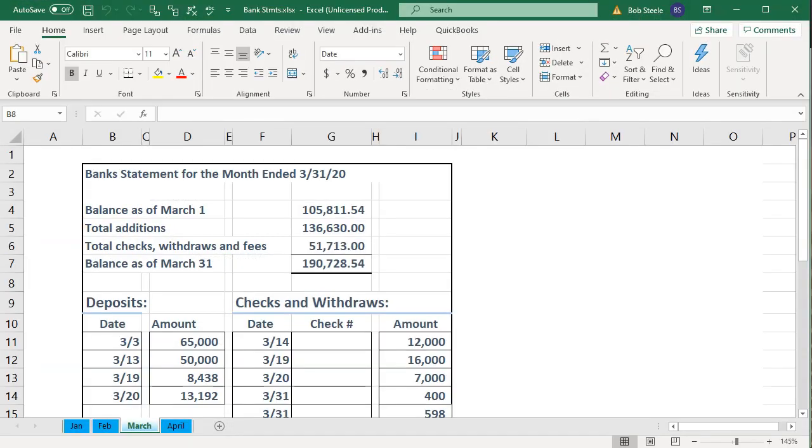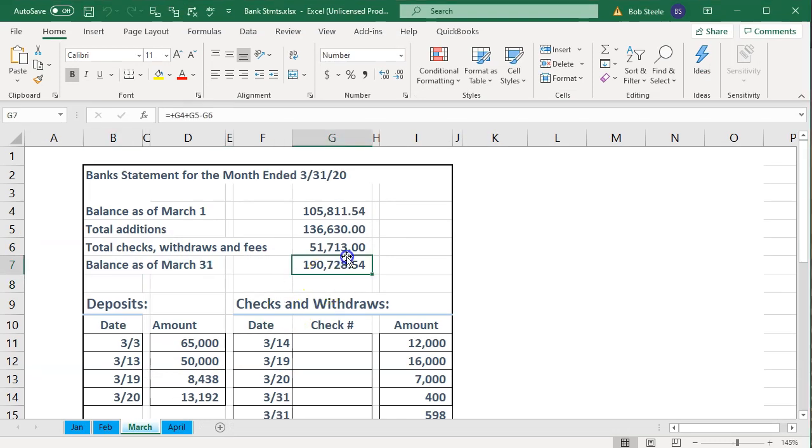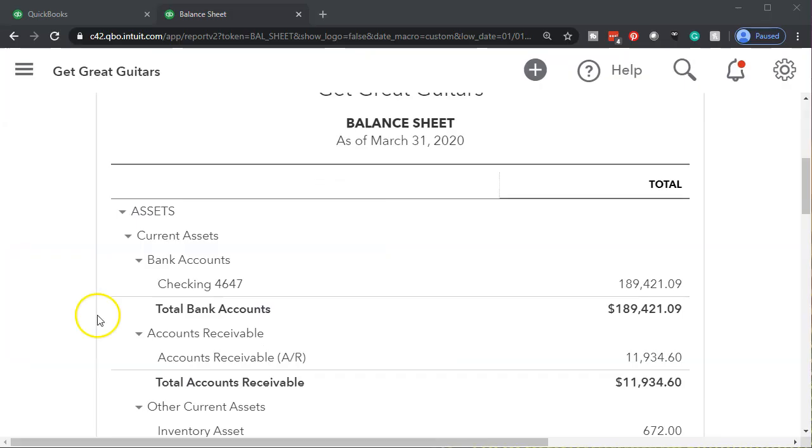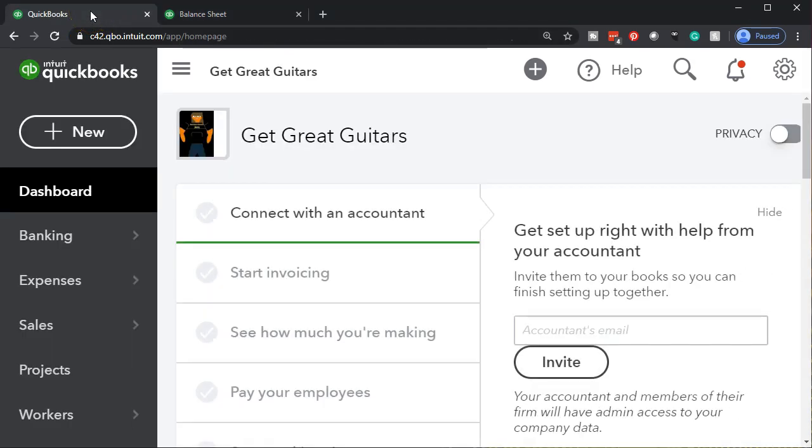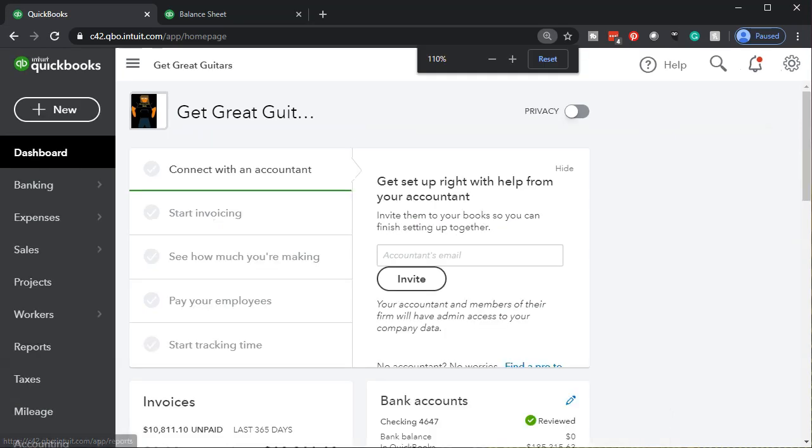If we go to our bank statement, we have the ending balance of 190,728.54. Now again, you would kind of expect these two to be the same given the fact there shouldn't be a timing difference. So let's do the bank reconciliation and see what the difference is. We're going to go back into QuickBooks, go back to the first tab, hold down control, scroll down a bit back to that 100%.